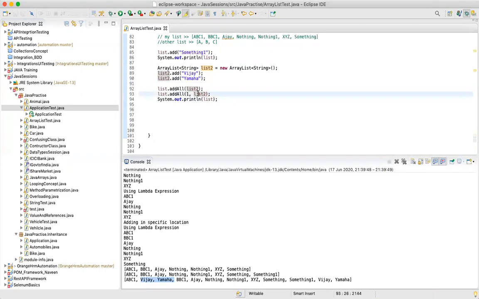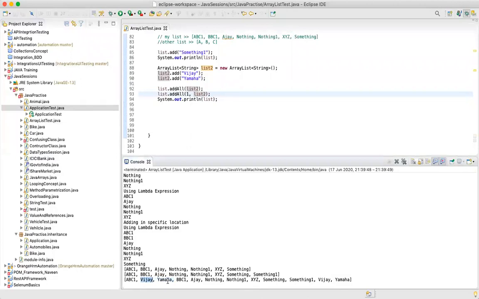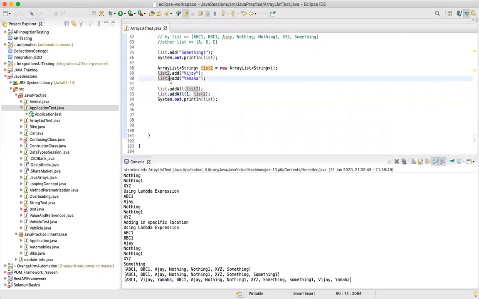I am adding all of list 2 at this particular location 1. So what I was expecting is that list 2 elements, that is Vijay and Yamaha, should have appeared over here. But only Vijay was appearing over here and Yamaha was appearing at the end. The reason behind that was because I was adding Yamaha into list and not list 2.